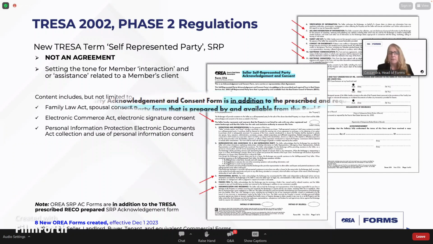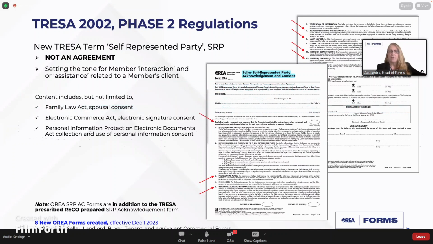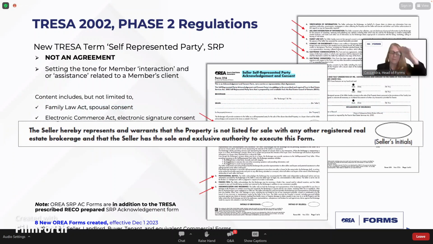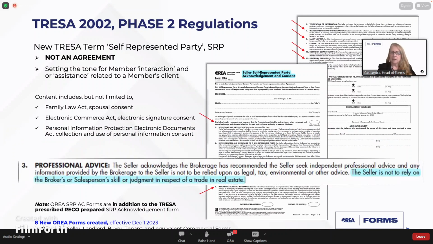Remember, everybody, that you still have the importance within TRESA, as we had within REBA, of no interfering with other people's clients. Right after that top section that highlights it's not RICO's form, it's in addition to, we do have the fact that you need to get the party to acknowledge they're not somebody else's client. They may say they're an SRP. You also want to make sure they're not somebody else's client. Lou alluded to it. I'm just highlighting a couple sections. Clause 3, you've got to have a closer look at these forms before all the questions and everything else surface. Have a look, get familiar. Obviously, on December 1st, it's going to roll out.